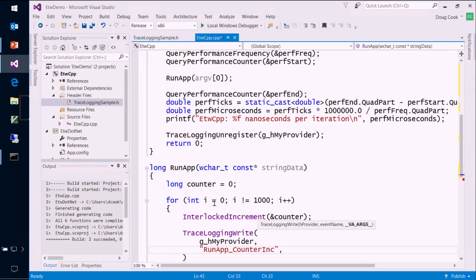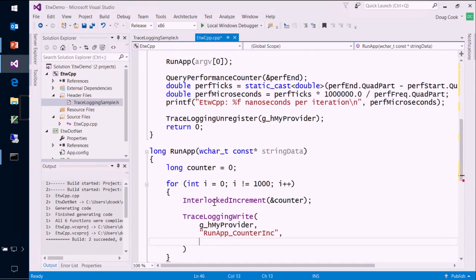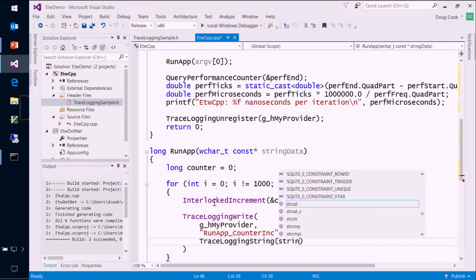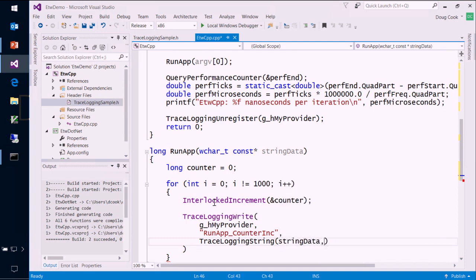Okay. Next, we get to put whatever we want. And in this place, we can put variable names, fields that we want included in the event. Trace logging string. Let's put the string data variable. For a null terminated wide string, we need to say trace logging wide string, and we'll give this field a name, string val.